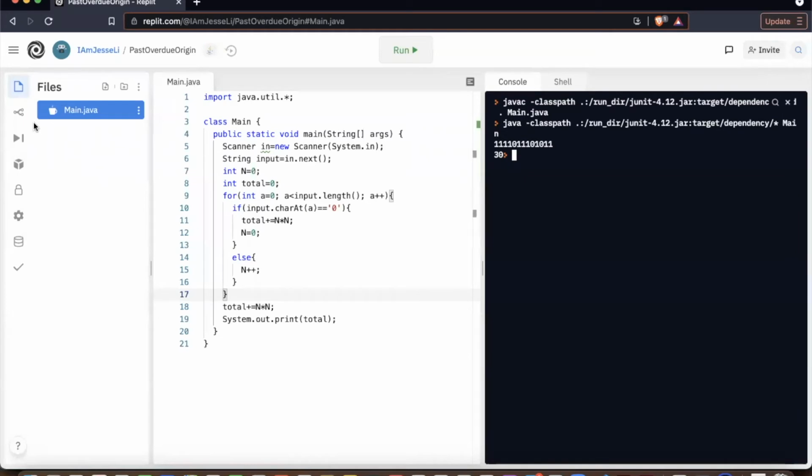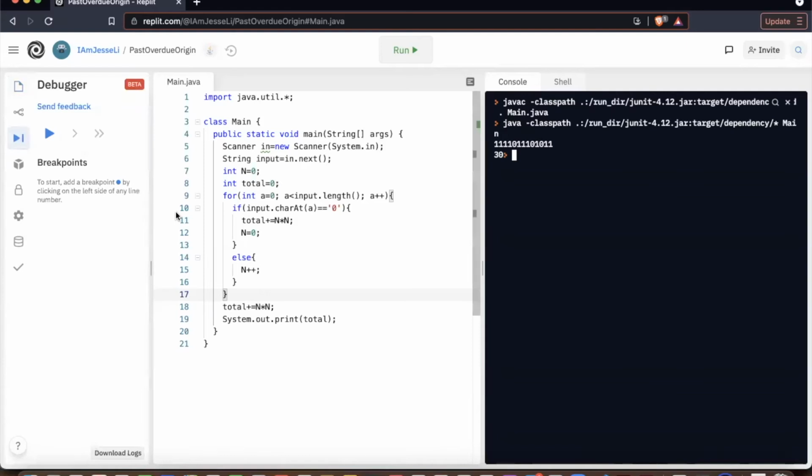So to use breakpoints on replit.com, you just click on the debugger tab on the left. And to add breakpoints, you click on the left side of any line number. All right. And then what breakpoints basically do is they allow you to run your code in sections, pausing after each section. And the breakpoints, they signal the start or end of a section.